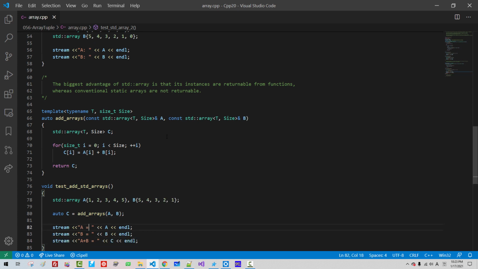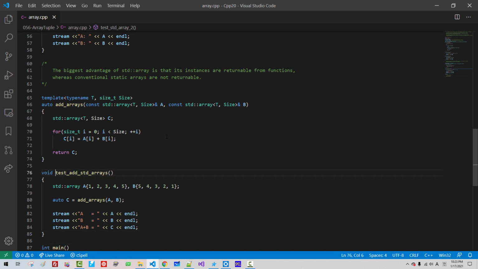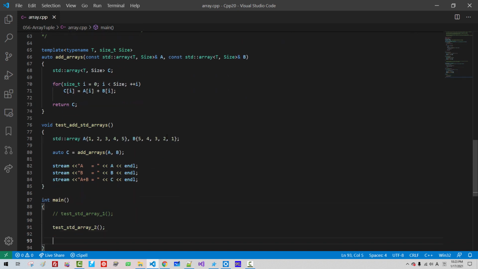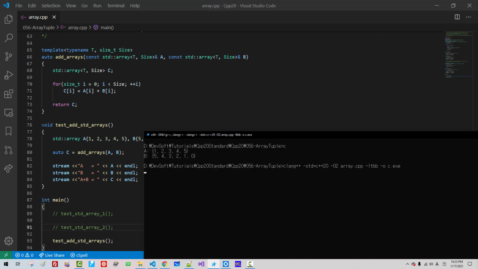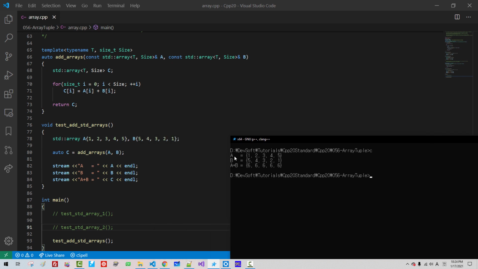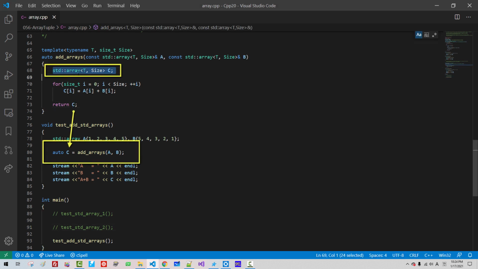I will arrange it a little bit. Now copy this function name, copy, paste it here, disable it. We build again. CLSC. So array A and array B, two arrays are added up element-wise. 1 plus 5, 6. 4 plus 2, 6. We returned C, an instance of std::array, back to its caller.